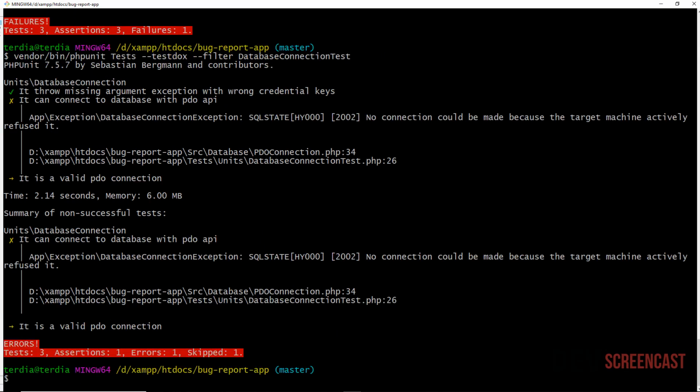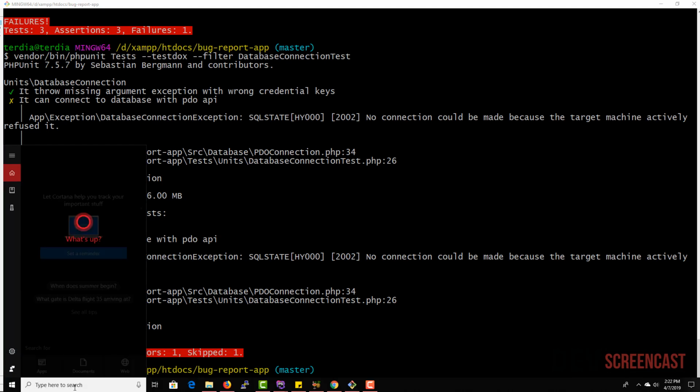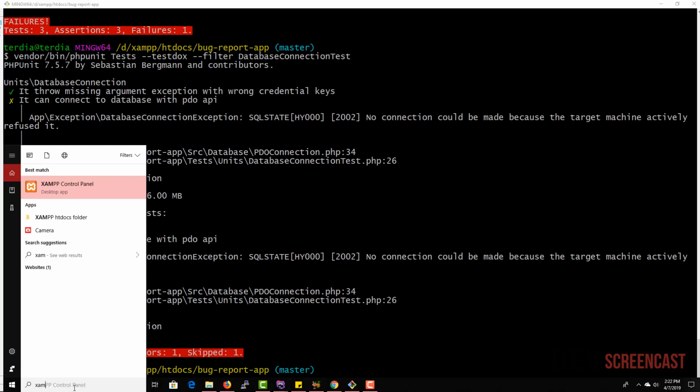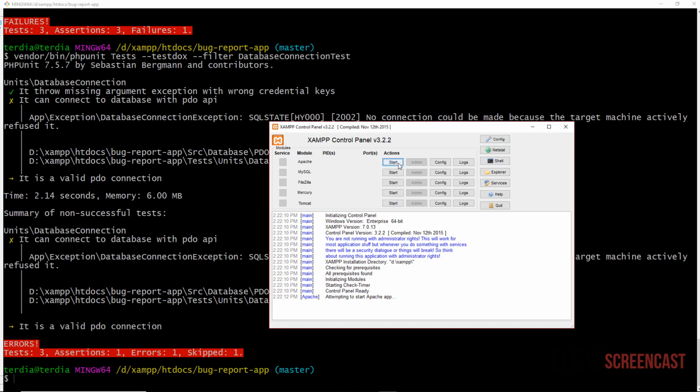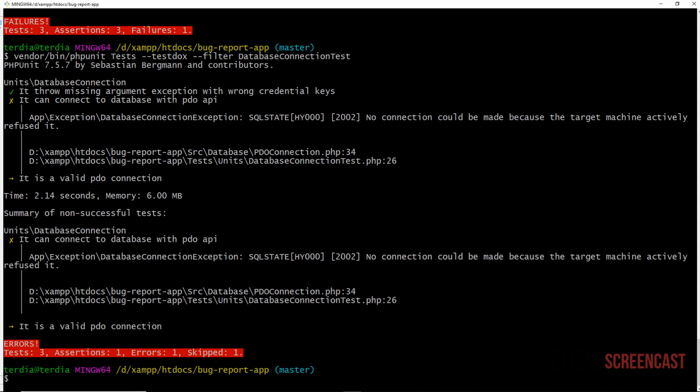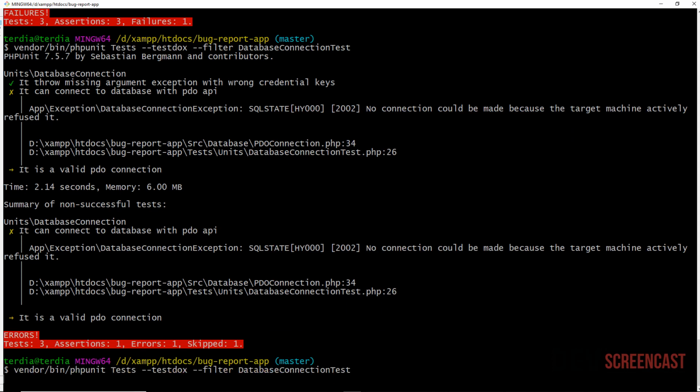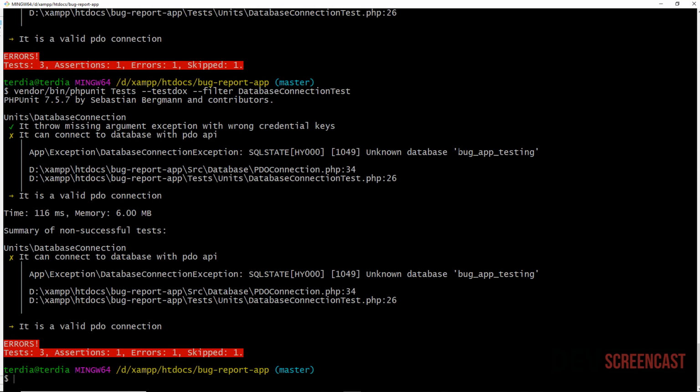Okay, so this time you see now that the test does not pass. Okay, it can connect to the database. The test is failing: no connection could be made because the target machine actively refused it. So it means that I don't even have my database running. So what I can do is just start my database. I'm going to start Apache and then start the MySQL database, and then we can run the test again. This time we should get a proper error message: unknown database bug app testing.